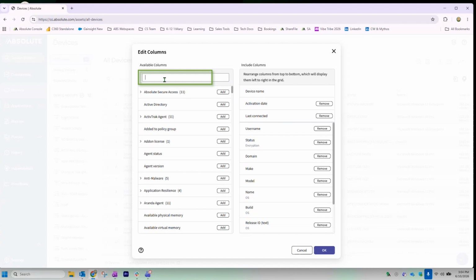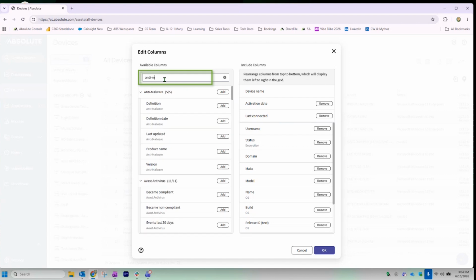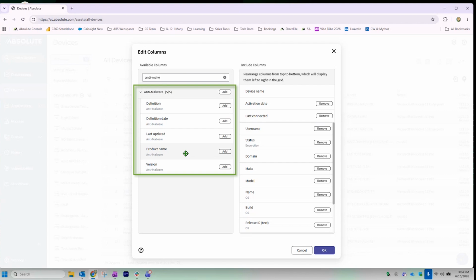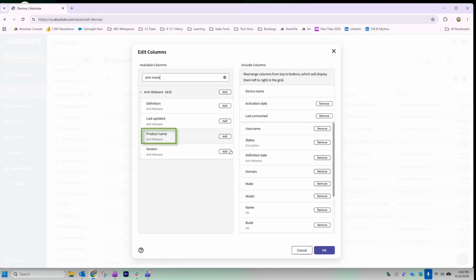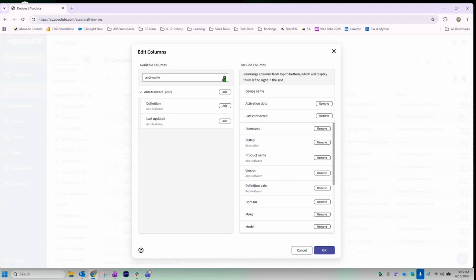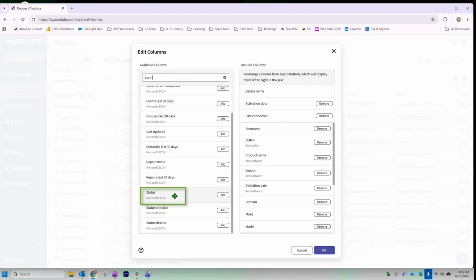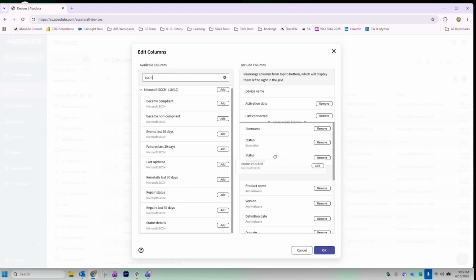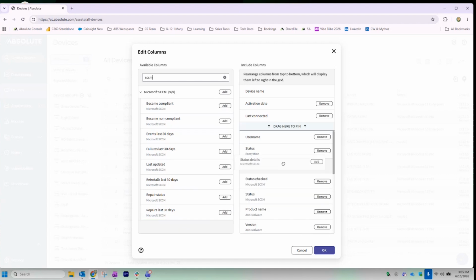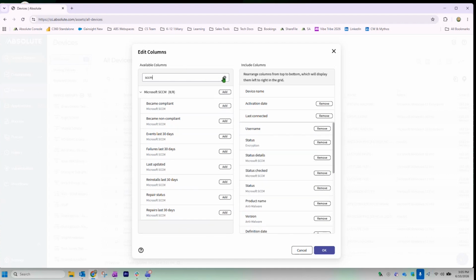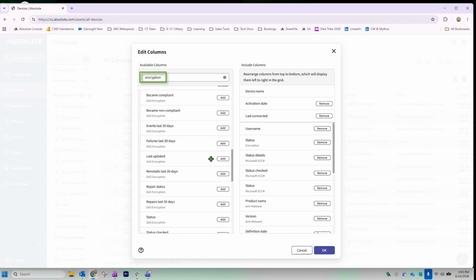So the other good thing is the, and you'll need to do -malware, and you'll see all the anti-malware information here. So from there, you probably want the definition date, the product name, I'll put that first, and the version we'll put under the name. You're also going to want, again, depending on your environment, SCCM, status, the date the status was checked, and the status details.